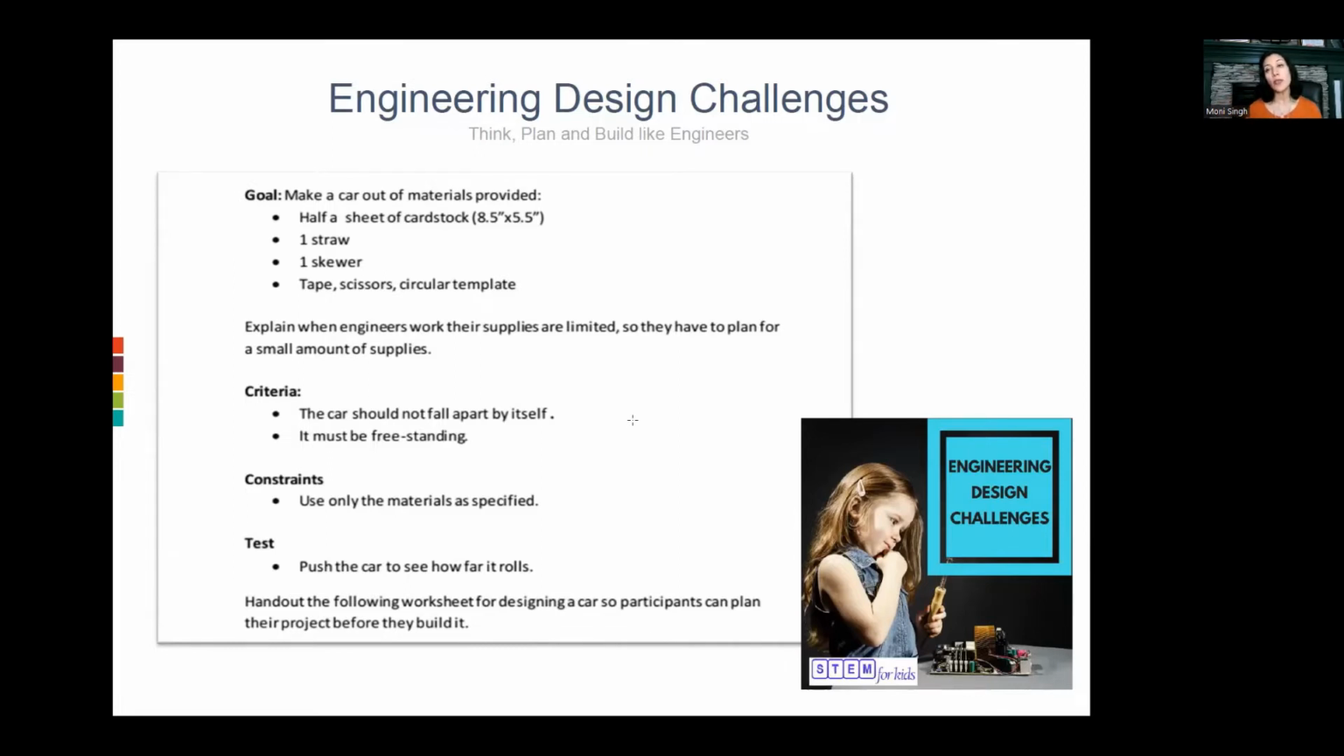You could have them list out all the materials, and then say, okay, think about the properties of this material. For example, you've been given a cardstock. What is the property of this? It's flat, it's a sheet of paper, it's a little bit thick. And how can you possibly use that in your design?